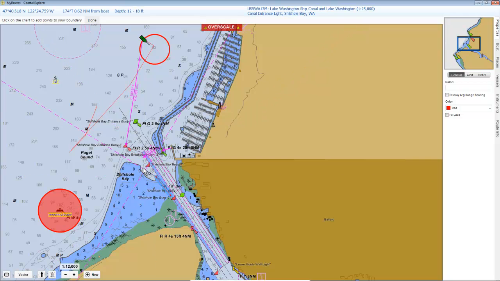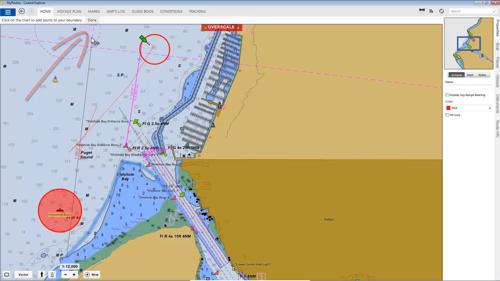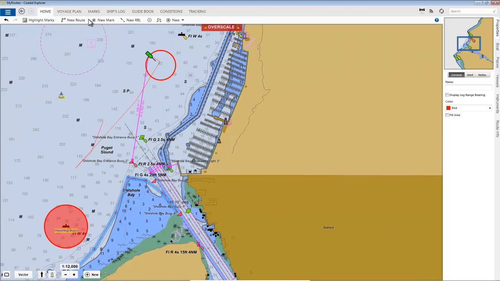I'll draw some lines up here, and I can terminate. Notice up on the upper left hand side it says click on the charts, and then there's a done button up there. So now if I move the cursor up there and click done, it's done. And I now have a boundary area. I might want to give it a name. Shallow area. I might fill it so it's even easier to see.